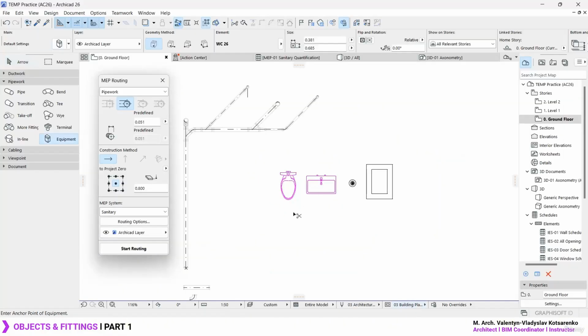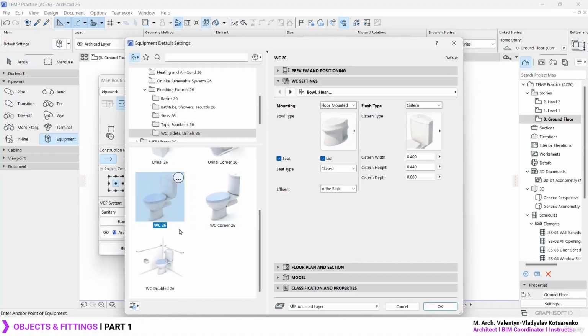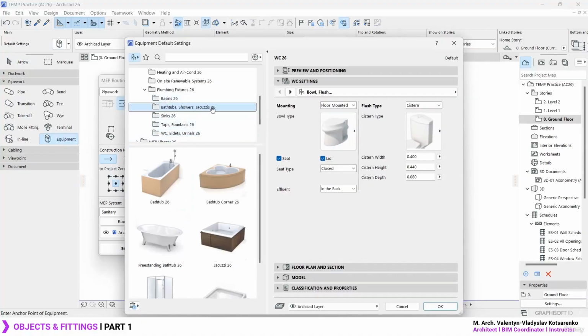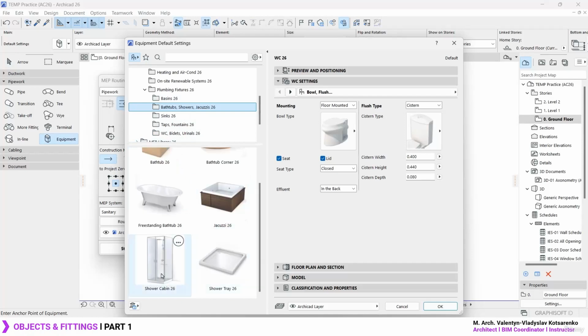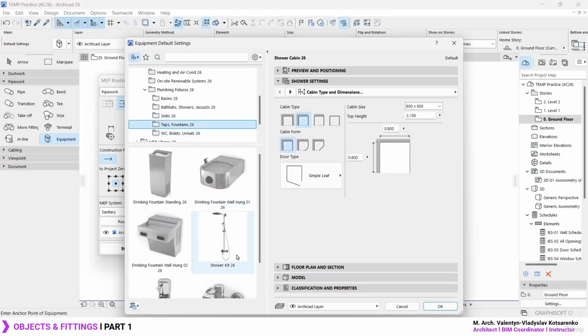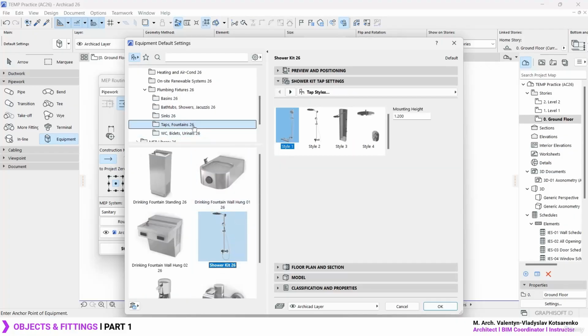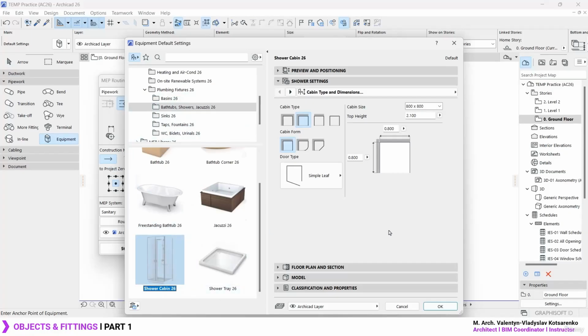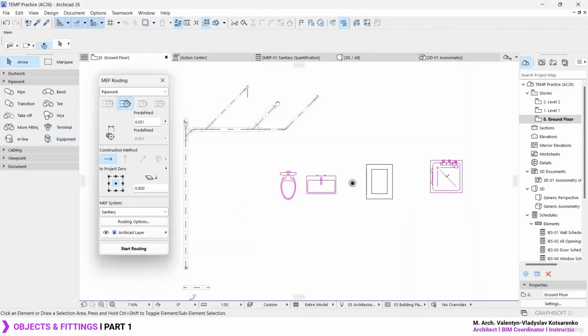So once again, let's go to equipment. Let's search for the bathtub, shower and jacuzzis folder over here. And right over here, you can notice we got the shower cabin. The shower kit is going to be in another folder, which is taps, fountains. Okay, so let's go ahead with the shower, position the shower cabin in first place, right over here.